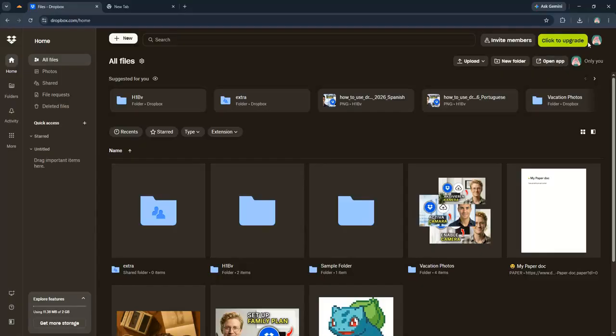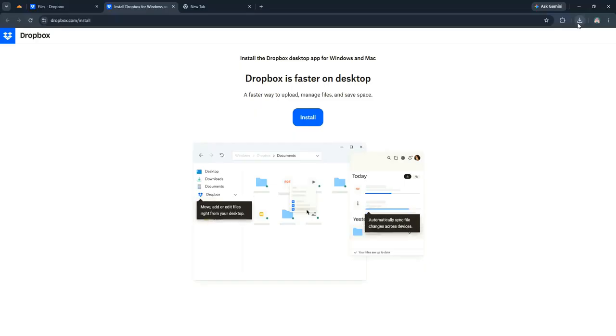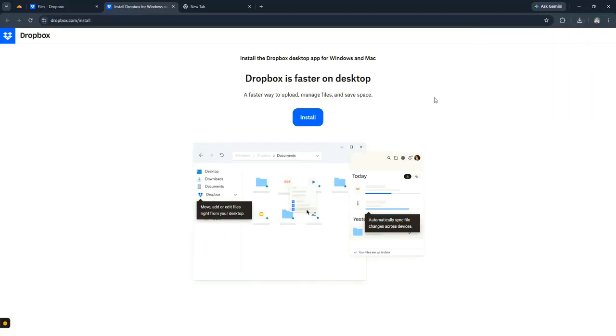When the download is complete, open your Downloads folder and find the Dropbox installer file, which usually ends in .exe. Double-click it to start the installation process. A pop-up window will appear asking for permission to make changes to your device. Click Yes to proceed. The installer will then begin the installation process. You may need to wait a few moments for it to complete, depending on your internet speed and computer performance.